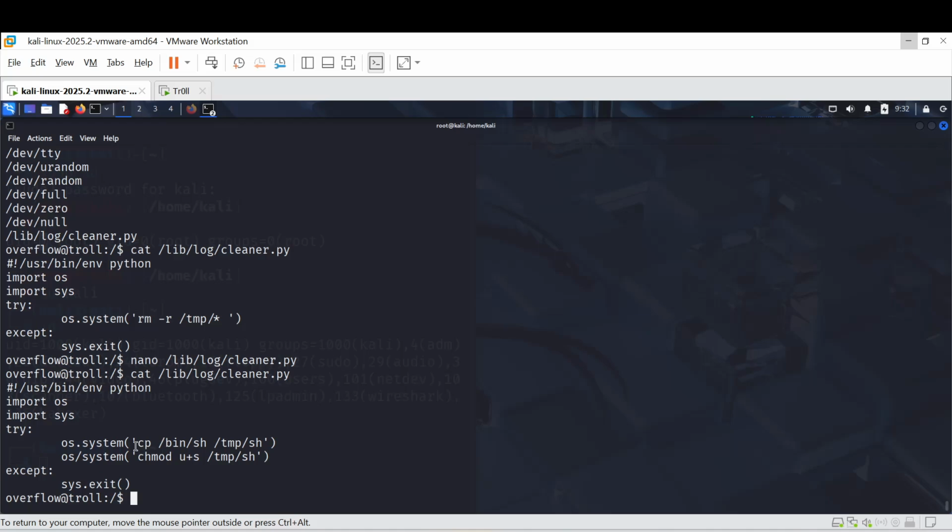So here, guys, our first command will copy the shell from the binary and paste it inside tmp. The second command will provide the SUID permission to sh. Now any file that has the SUID permission in Linux, it doesn't matter who is executing it, will be executed as root, the highest level of privilege we have in Linux.